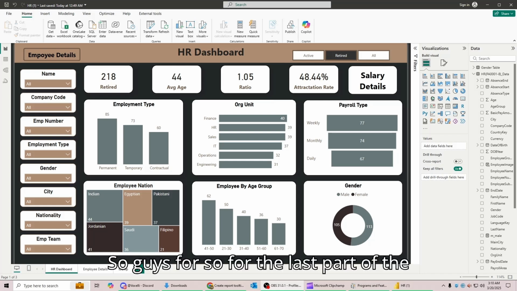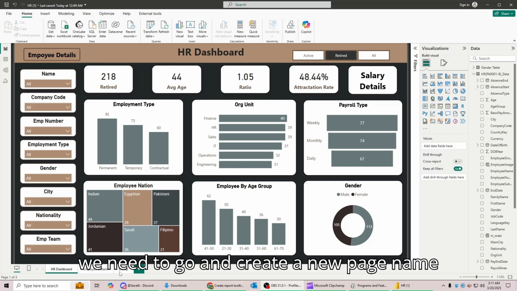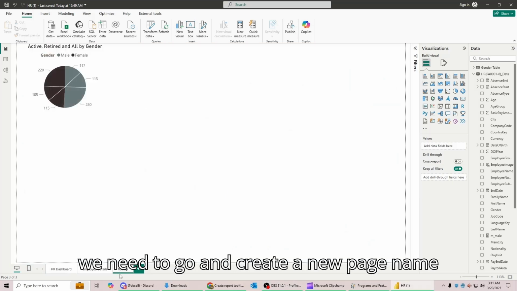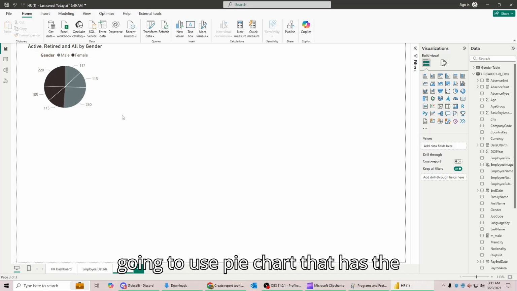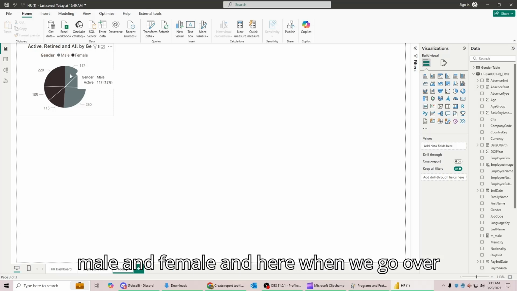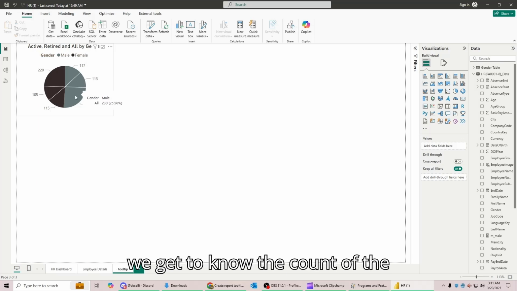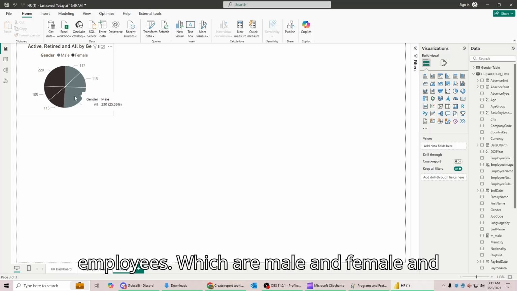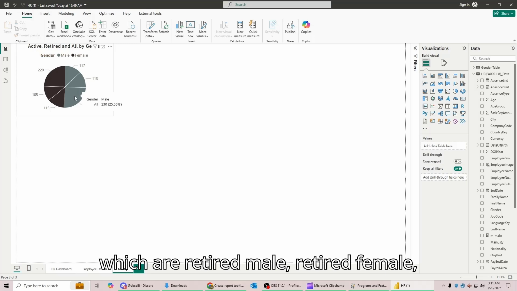So guys, for the last part of the video, let us create a tooltip. So for creating a tooltip, what we need to do is we need to go and create a new page, named tooltip. And here for the video, I'm going to use a pie chart that has the values for active, retired, and all count by gender. So it divides it into two parts, male and female. And here when we hover, we get to know the count of the employees which are male and female, and which are retired male, retired female, vice versa.